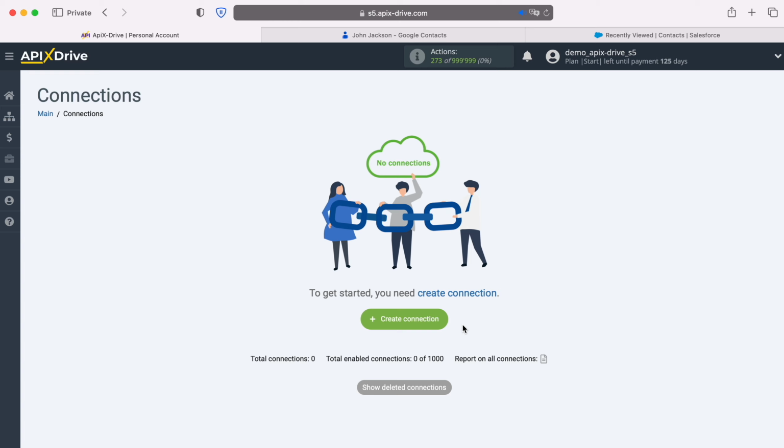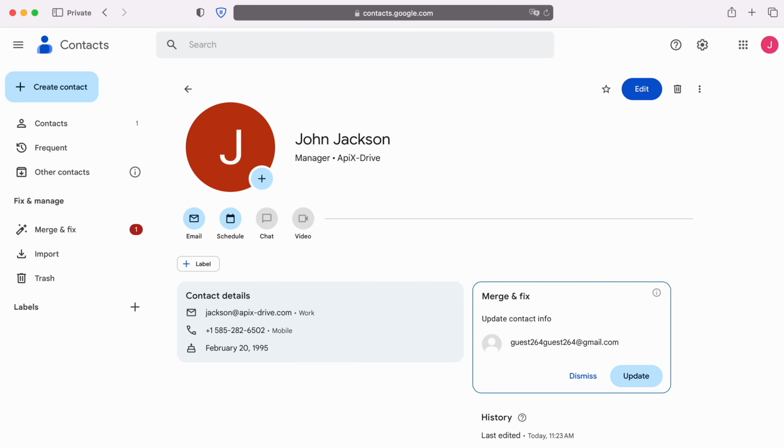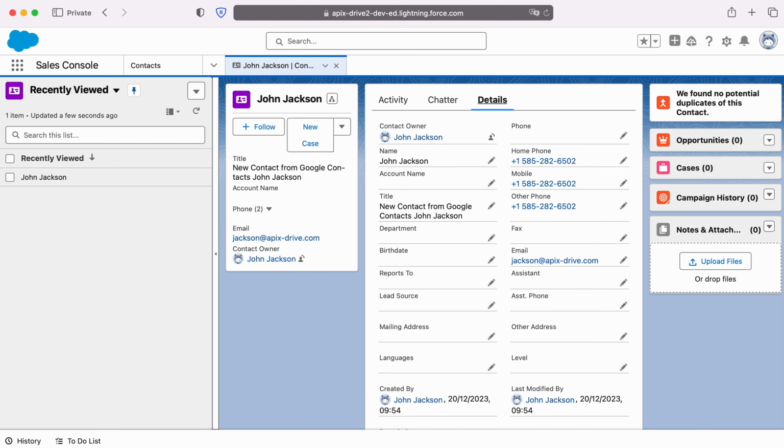Today I will tell you how to set up integration to transfer new contacts from Google Contacts to Salesforce CRM. This is necessary to automatically transfer new contacts from Google Contacts to other systems. For example, in Salesforce CRM you can create new contacts and conveniently interact with them in the future. Now let's move on to the setup.